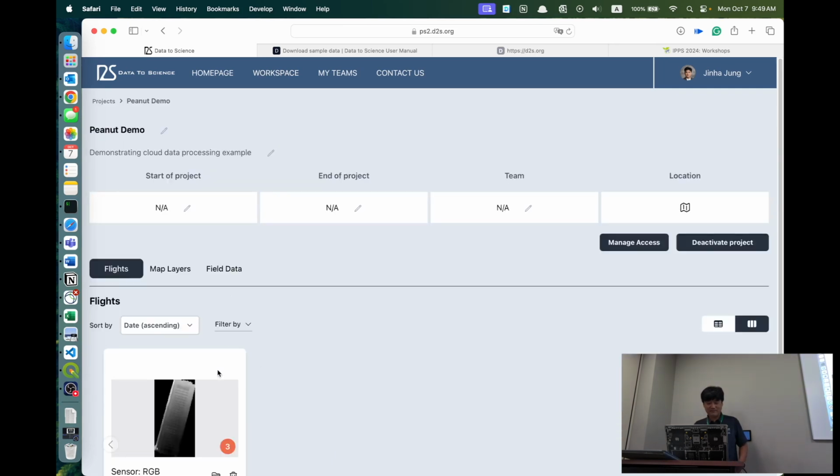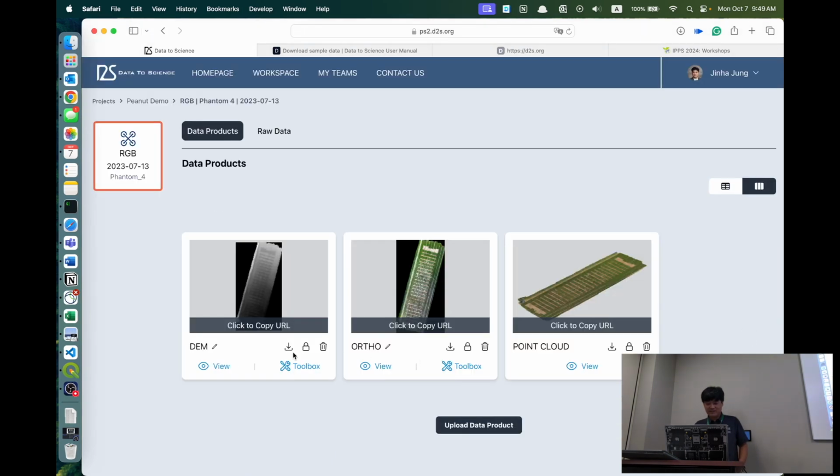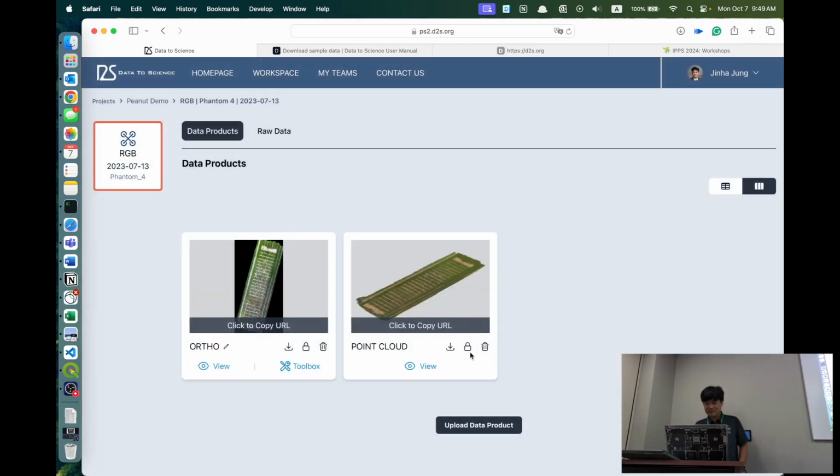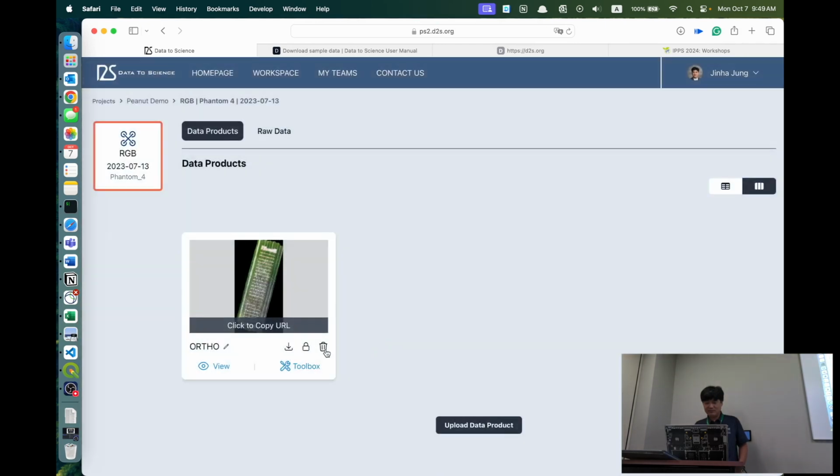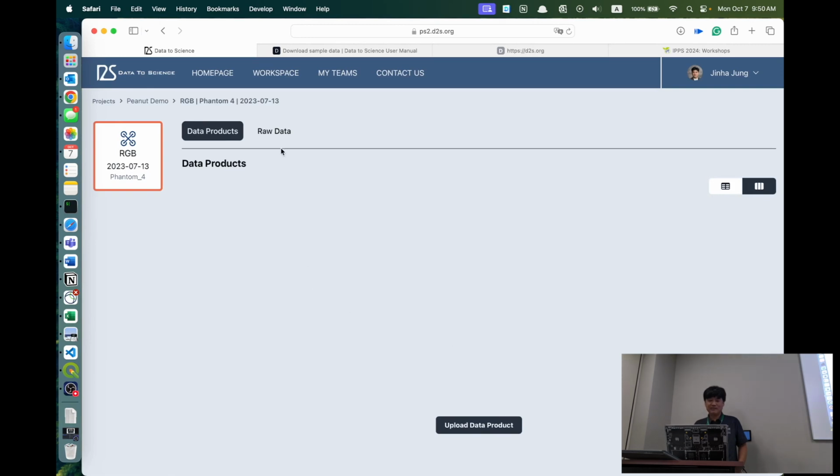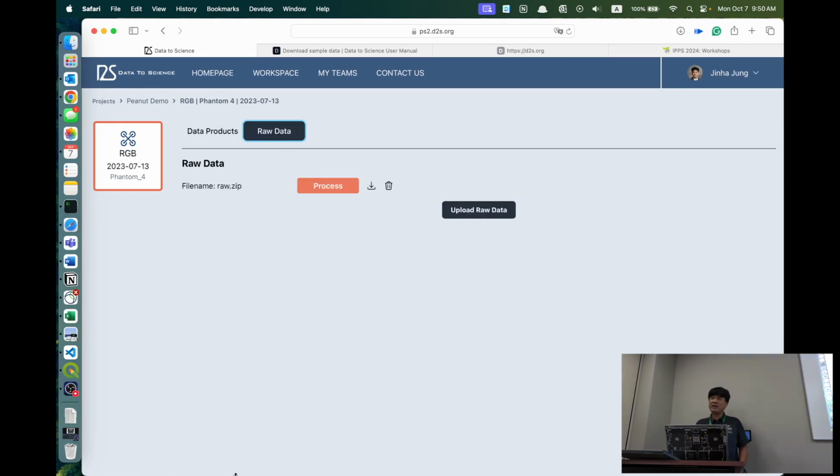So let me go to the Phenotyping demo here. I'm going to delete all this data so that I can demonstrate you can actually process data on the cloud. And you can also upload the raw data. You just have all those drone images that we collected, compress in all the folders as a single zip file, and click upload raw data, upload it over here. Then that is raw.zip, which is the raw data you just uploaded.